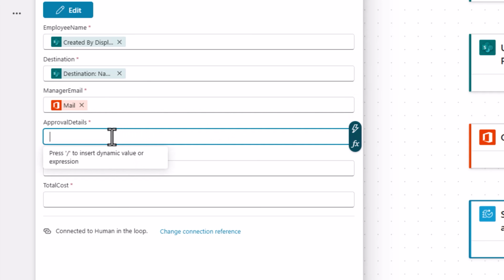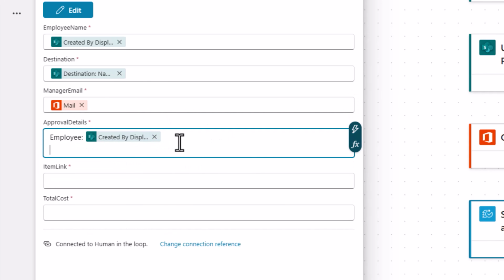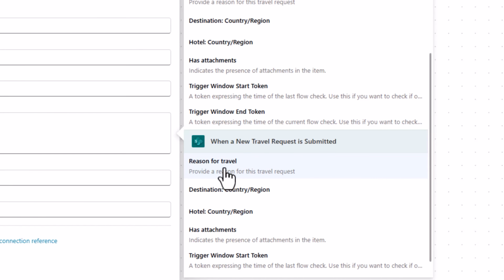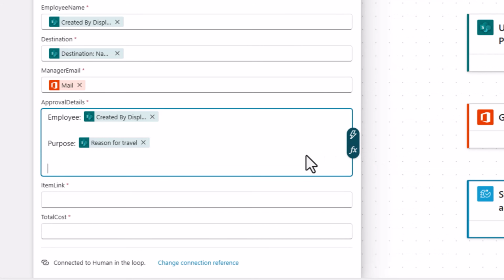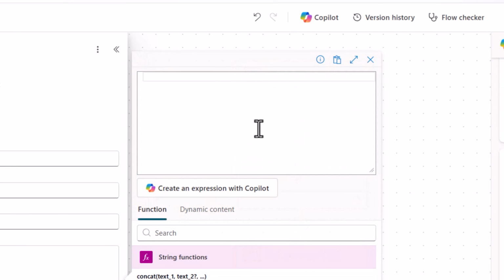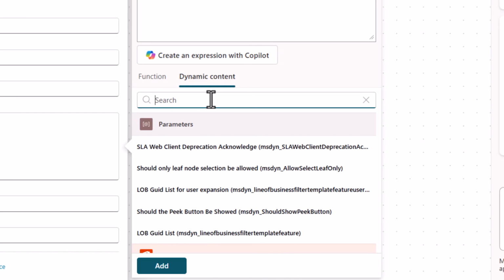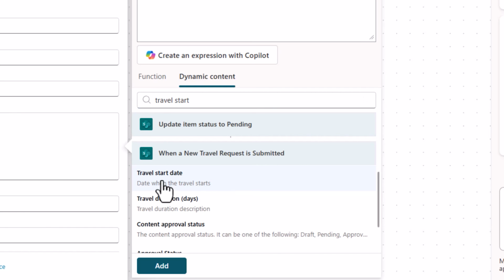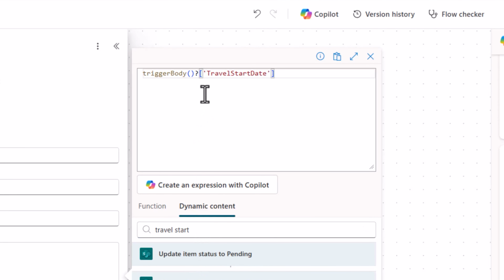Approval details. Here I'll pass the name of the employee who created the travel request. Next up, I'll give the purpose of travel. There is a column called reason for travel. So I'll select this dynamic content. Travel dates. We can also format information. And for that, I'll use an expression. So first up, I'll go to dynamic content and pick the travel start date. This I want to format.